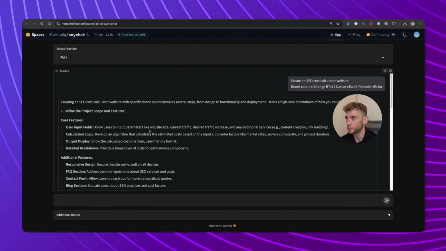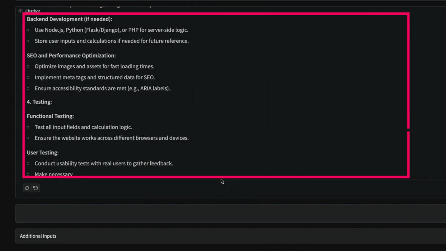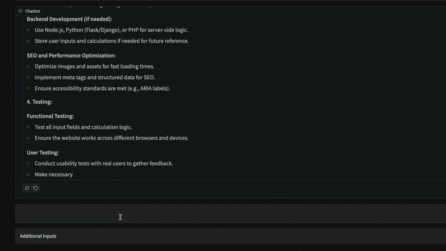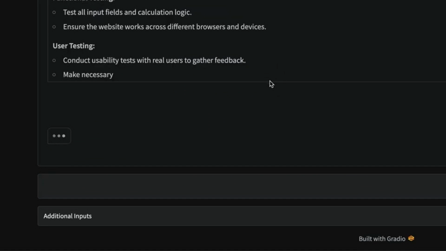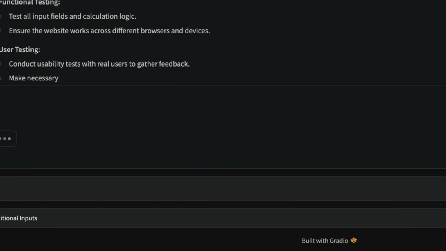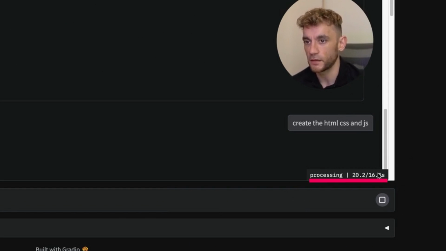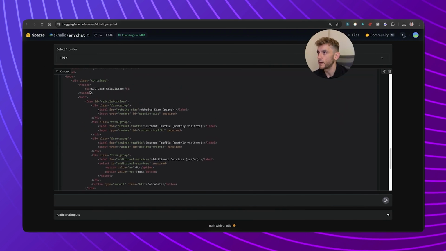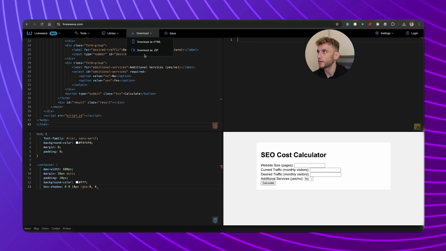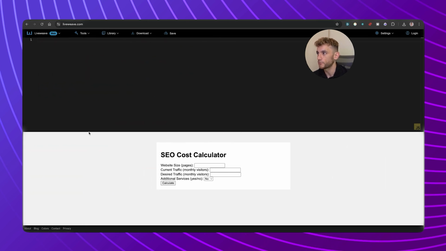Now, if we actually get the response, you can see that it's defined the scope of the project, but it's not actually built it. So I'm going to say now, create the HTML, CSS, and JS, and we'll see how that performs. So you can see down here, for example, it estimates 16 seconds, but that's already running well beyond that. So let's take the HTML and the CSS and then plug it into LiveWeave to preview it, and we have the website ready to go. It does work first time around, which is great.